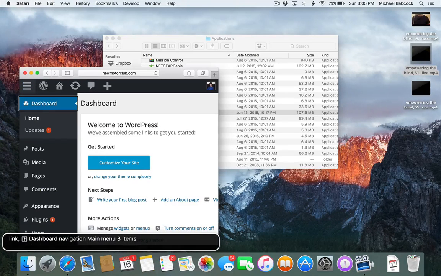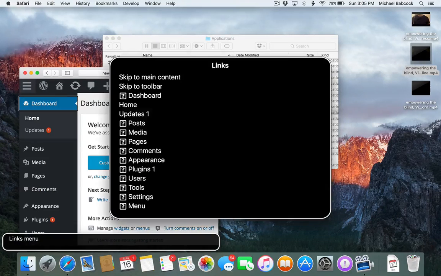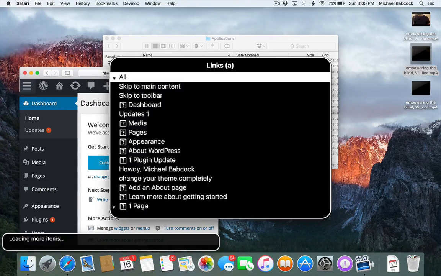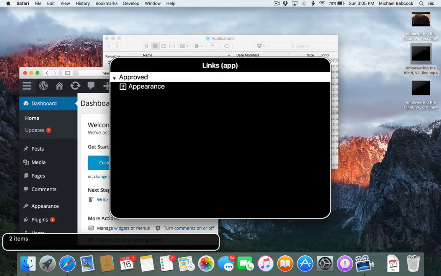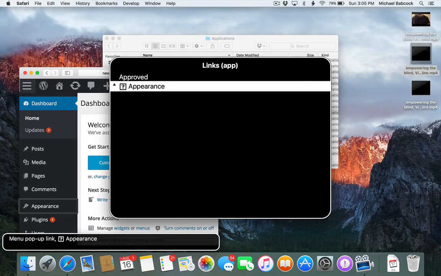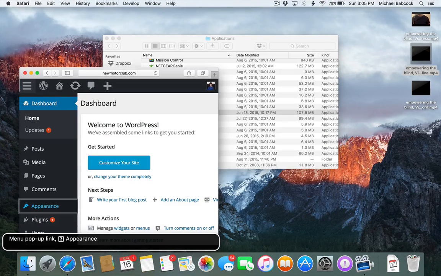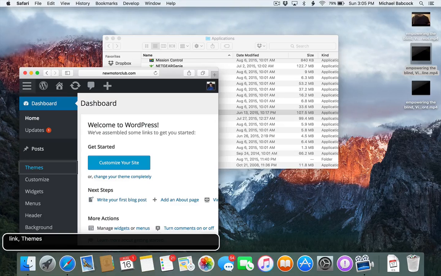Collapsed internal link, dashboard. And now I want to find the menu option for appearance. So I'm going to go back to my links list. Links menu. I'll type APP. 2 items. Approved. And we'll down arrow once because the first one is for approved comments. Menu pop-up link, appearance. And we'll go ahead and press VO space once, which will select or highlight, and then we'll press it again, which will expand that menu. Menu pop-up link, appearance. And now we want to VO right arrow once to the link, themes option, and we'll go ahead and select that. Press link, themes.